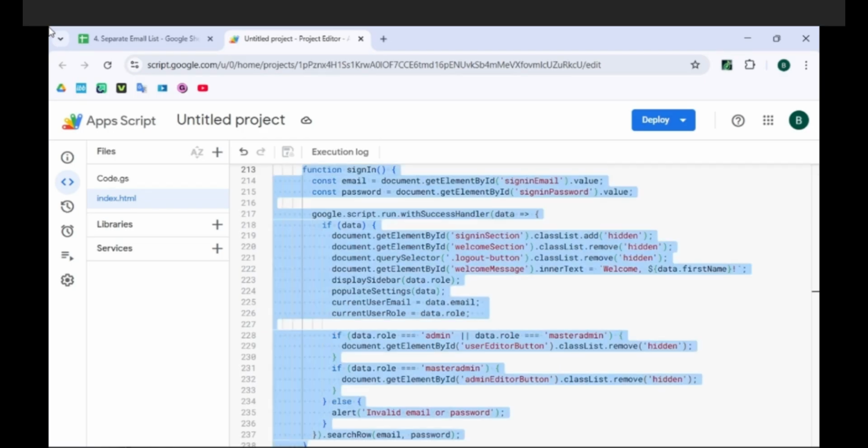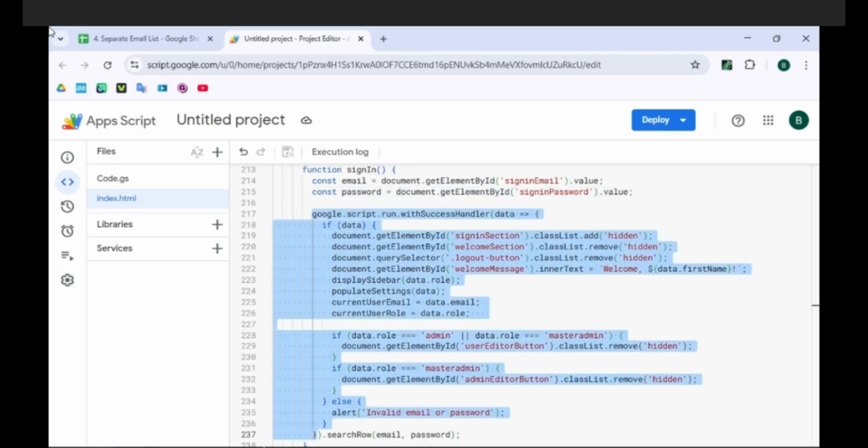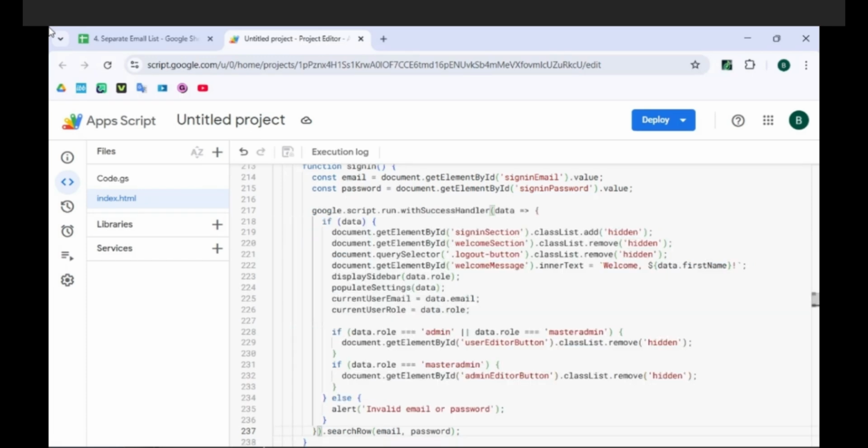The sign-in function handles user authentication by collecting credential information from input fields and verifying them against server records. It retrieves the email value through getElementById targeting sign-in email and the password value from the sign-in password input element. The function calls searchrow via google.script.run with the collected credentials, then processes the server response to either display personalized welcome content for successful authentication or show error messages for failed attempts.